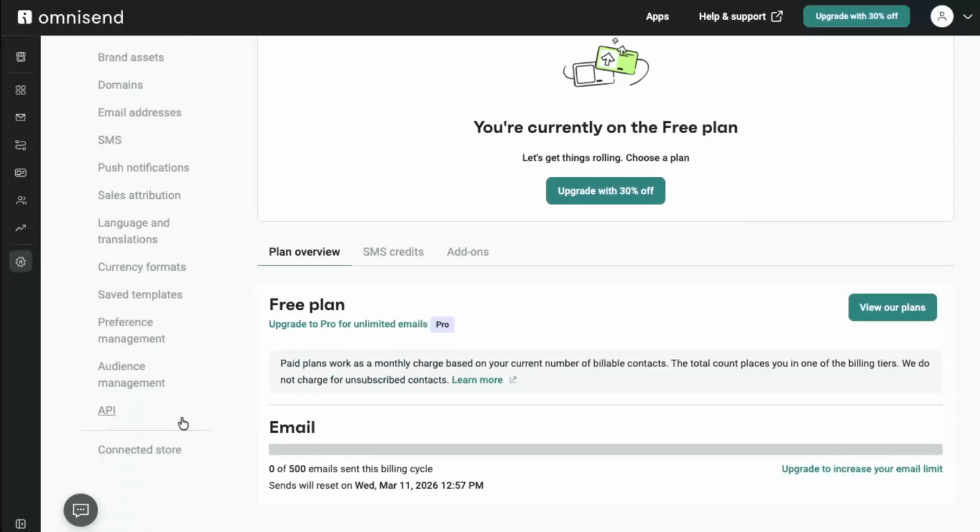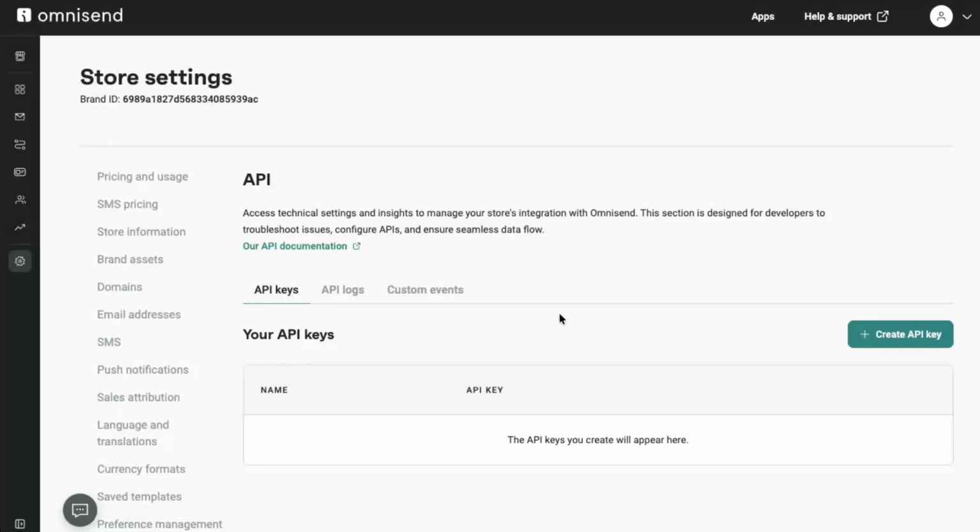After clicking the gear, you'll be taken to the settings area. Here, you'll see several sections related to your account, store, and integrations. What we're interested in is the section labeled API. Find the option that says API and click on it.